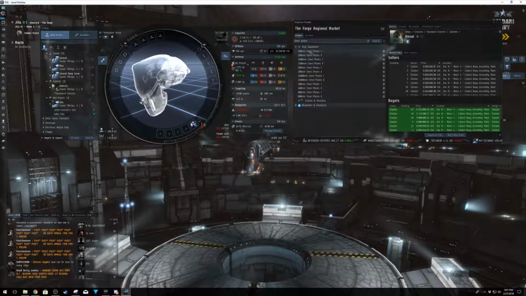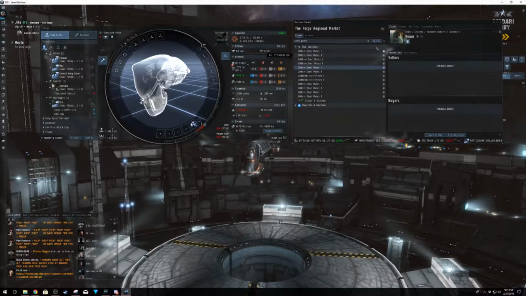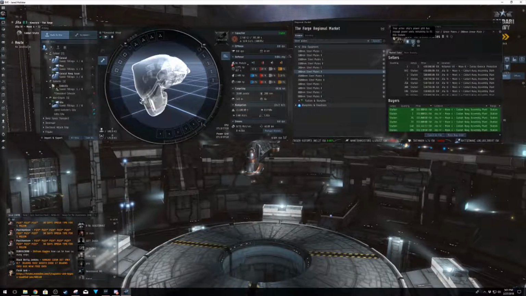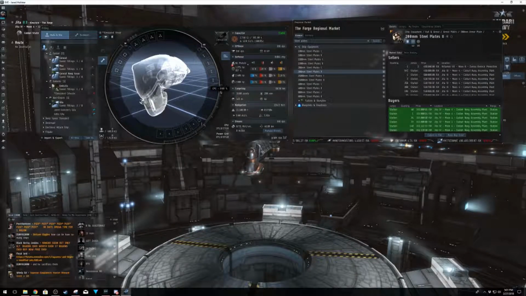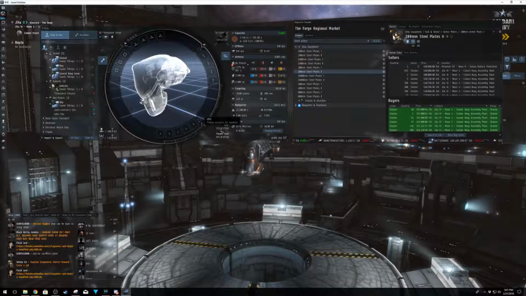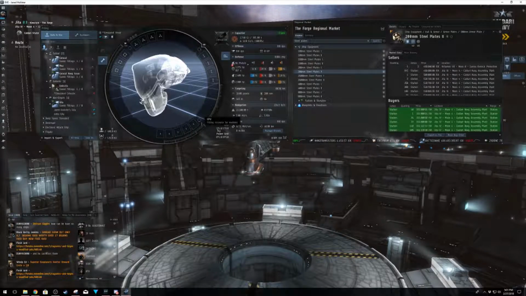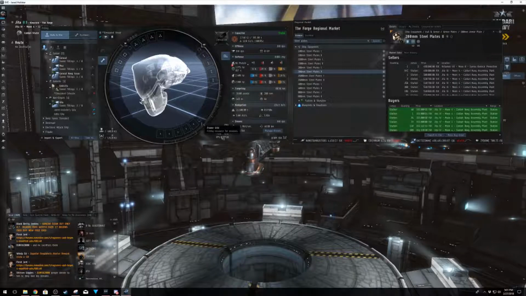So right here we have a list of steel plates in the market, and if you look at it, we can see how much power grid and how much CPU these steel plates are going to take up on our fitting window. Keep in mind, your ship only has a certain amount of these things. As you can see, I only have 375 CPU and 875 power grid.